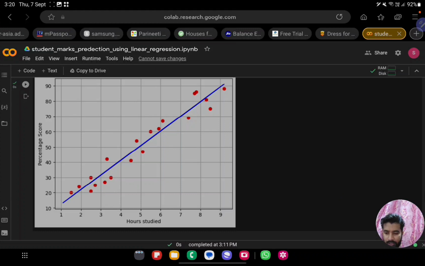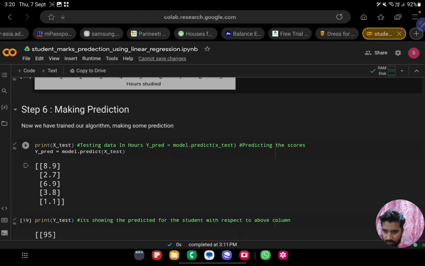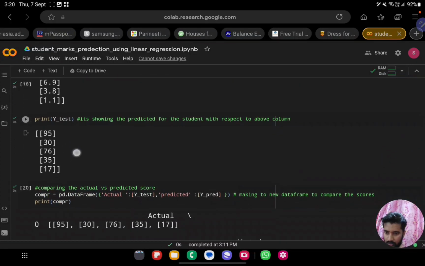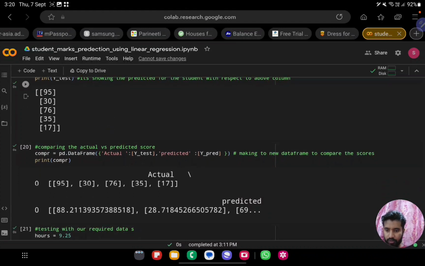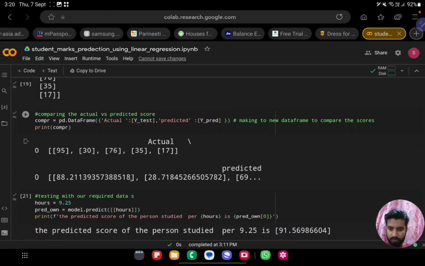It's totally dependent: if the number of hours he studies increases, the score also directly increases. Then making predictions. Coming to step 6, we have trained our algorithm, so let us see our tested values. Okay, let's compare the two values, the actual value and our ML model value.